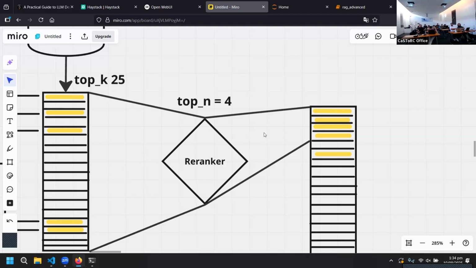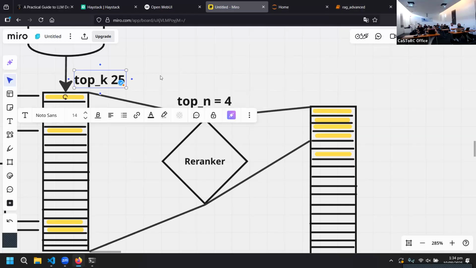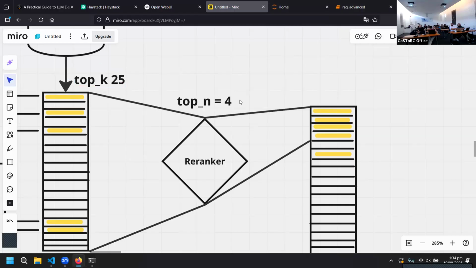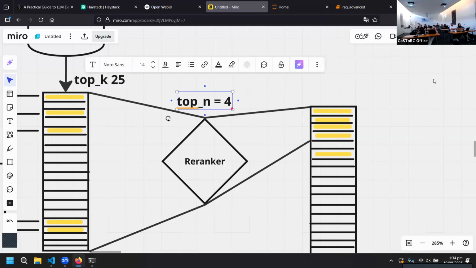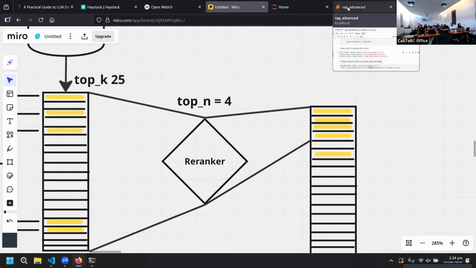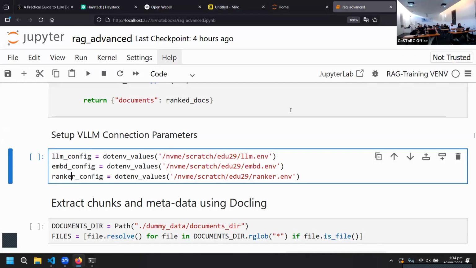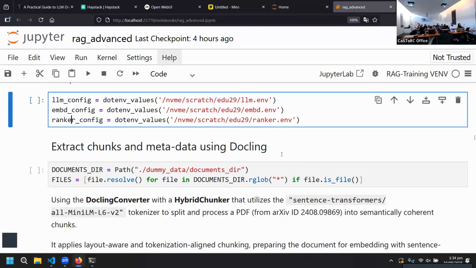This is very useful because you're boosting the quality of the information that you pass into the LLM. And also, you don't have to load 25 documents here into the LLM. You can load 4, which in some cases might be enough. So you don't use that much context. Anyway, we'll see it in the notebook as well.